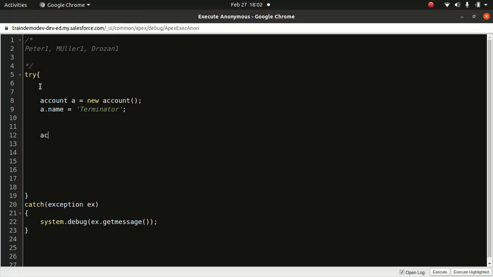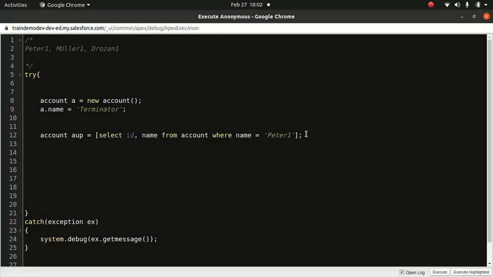Let's go to another account, the upsert one. I can say select Id, Name from Account where Name equals Peter1, because I wanted to change Peter1 to Peter2. And I'll explain what I'm doing. Peter2. Now you have 2 choices you can do.